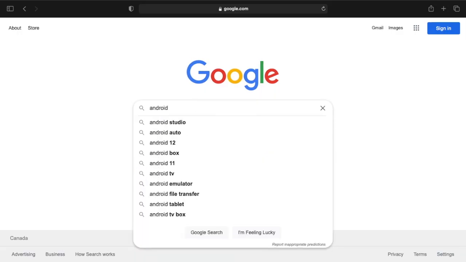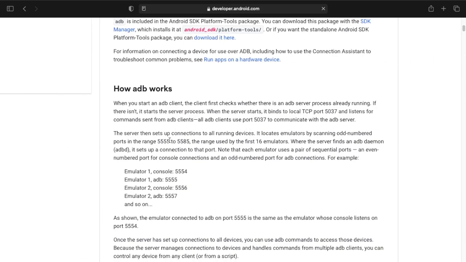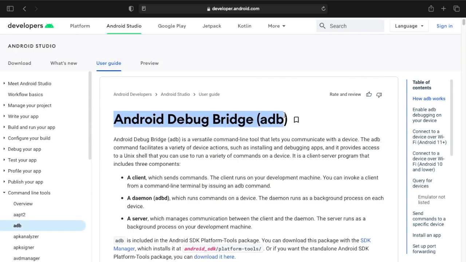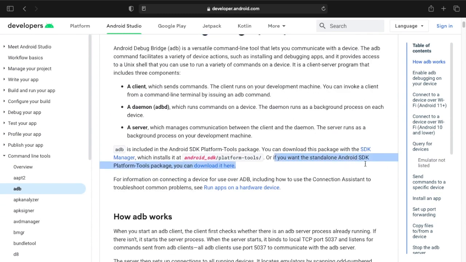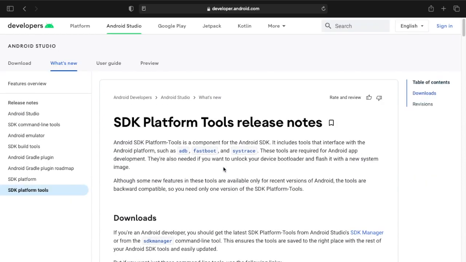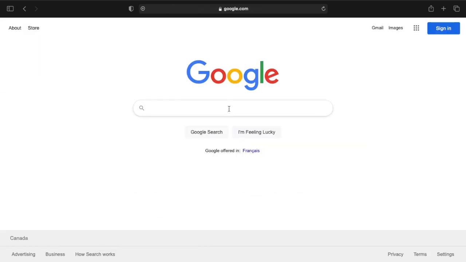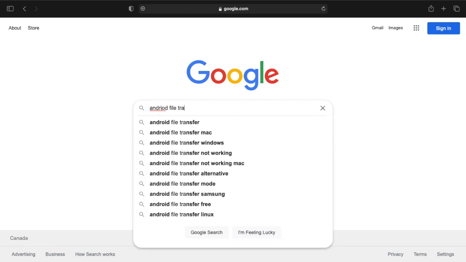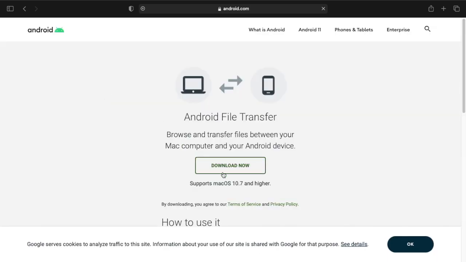First step, Google for Android Debug Bridge in your browser, and from the Android developer website download the ADB standalone package which you can see at the middle of the screen. When you scroll, download the link and unzip it in your system. Next, again Google for Android File Transfer application, and from the Android developer website download the application and install it in your system.